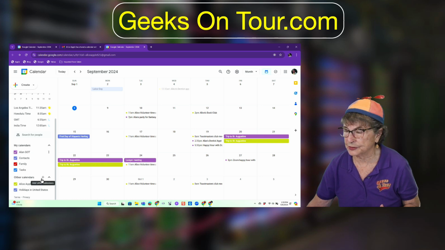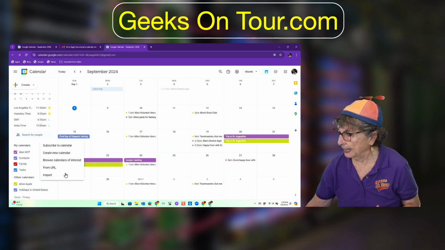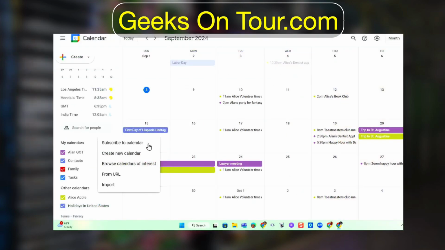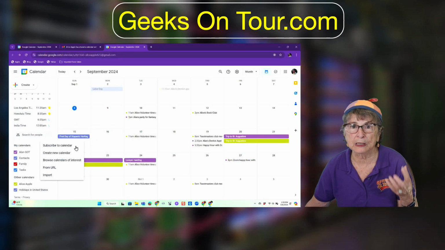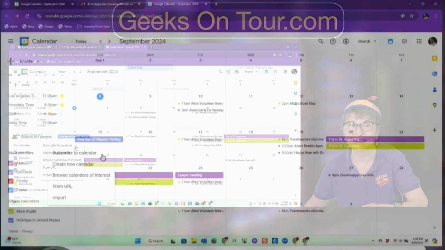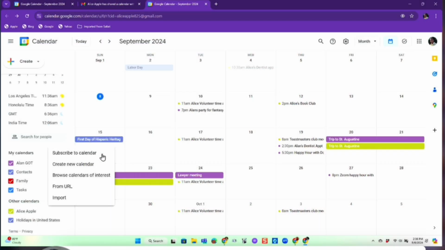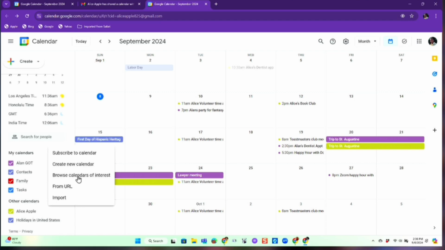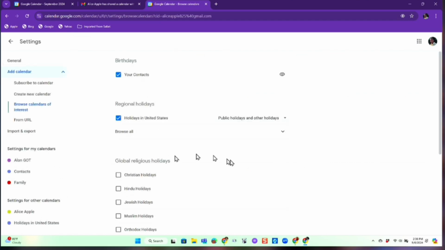Other calendars, and you click the plus. And you can subscribe to a calendar, then you need to know the link to that. So if you belong to a club and they have a particular calendar, they can make that public, or they can post the link to their calendar, and then you can subscribe to it. I'm going to, though, look for browse calendars of interest.